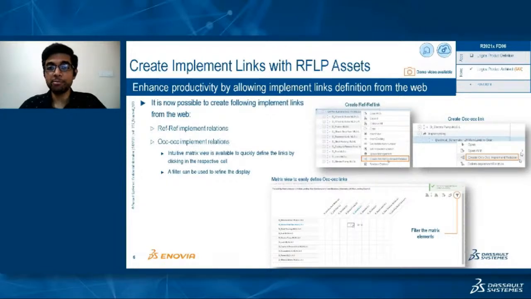Similarly, the second type of link, which is the occurrence link, can be created again from the contextual menu, and here it becomes more powerful because you have this beautiful matrix view, where on the left hand side you can see one logical reference, and on the right hand side another logical reference in the form of a table, and you can simply click on any respective cell, and that will create an implementation link between those particular objects in the crossing of the horizontal and vertical columns.